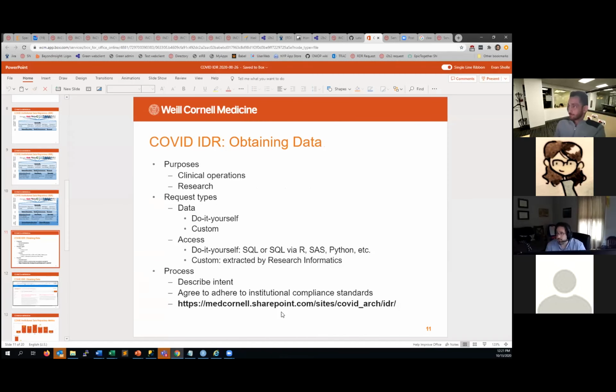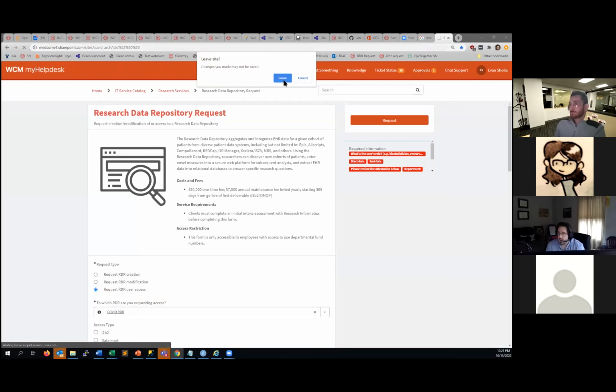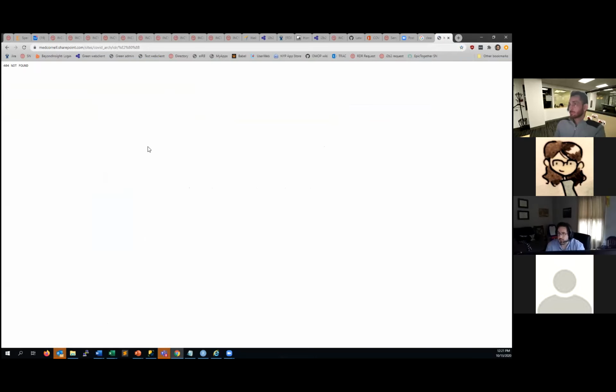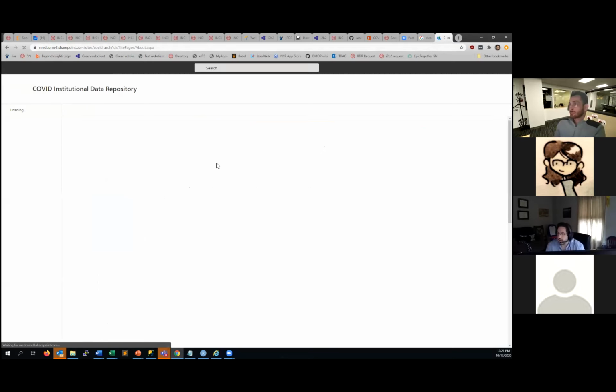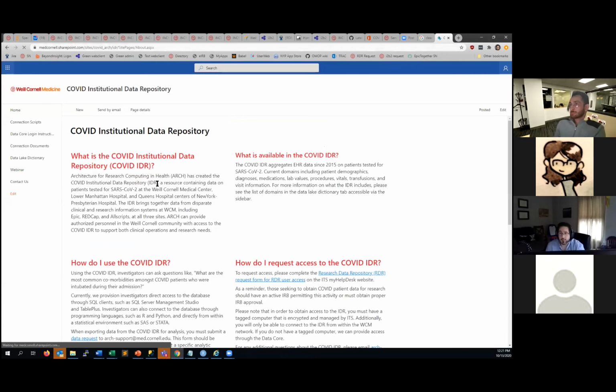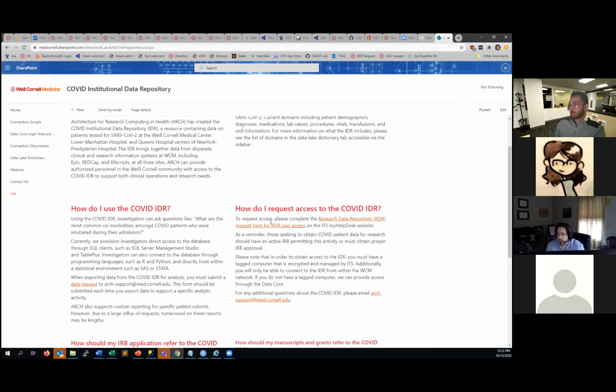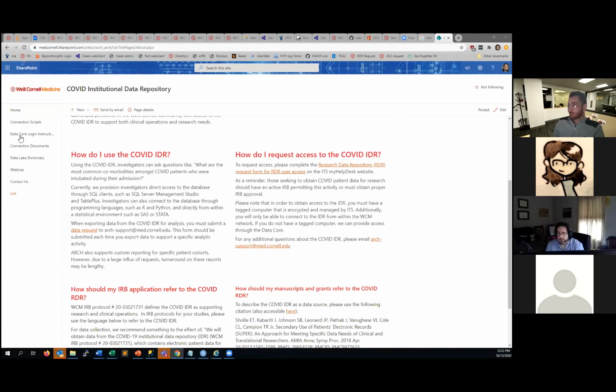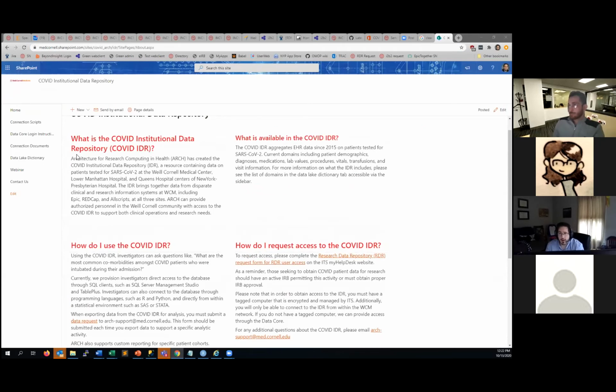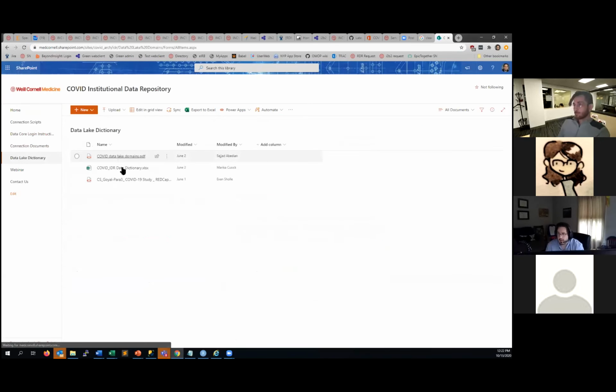But we also have a SharePoint site that contains a lot of the details for this. So the SharePoint site really has a lot of the documentation. Oh, that's a good start. There we go. This answers a lot of the questions. It goes over a lot of the material that we've covered here today. It includes links to the RDR request form. I'm gonna put this link in the chat as well, so folks have this if they'd like. We also have a data dictionary with really granular information about what each column means in each table.